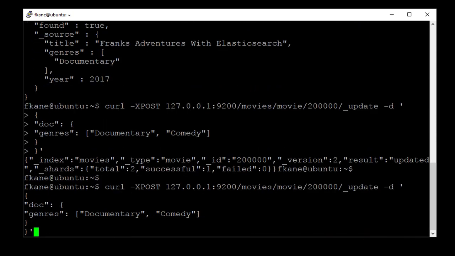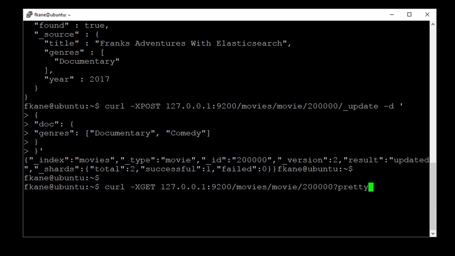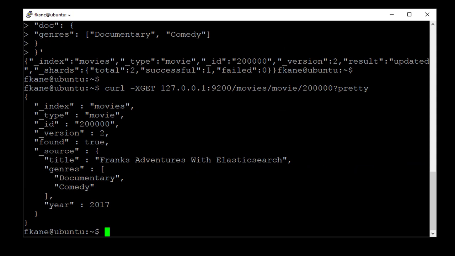Let's do that get again just to see what's in there now. So I'm just using the up arrow to go back to my previous command here where I did the search. And sure enough, my genres have changed to documentary and comedy, and you can see that my version number has been incremented to version 2. So it looks like our update worked. Awesome. Let's delete it now that we're done.